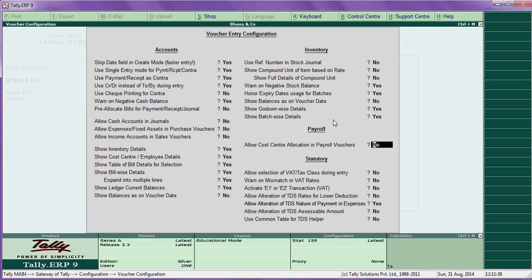Allow cost center allocation and payrolls. If you are maintaining payroll, you can say yes for this option. Statutory, that means taxes. Allow section of VAT tax during entries. Say yes for this option. Warn mismatching rates. This also you can, yes, activate E1, E2. These are VAT related issues.